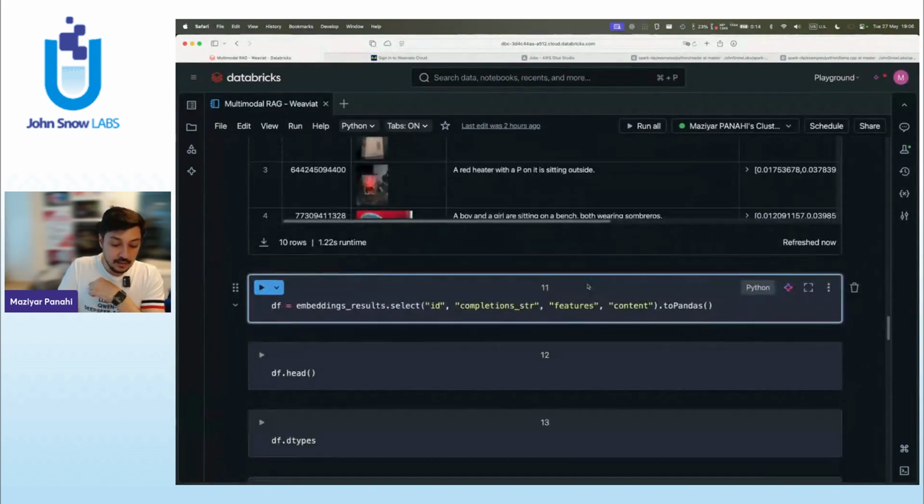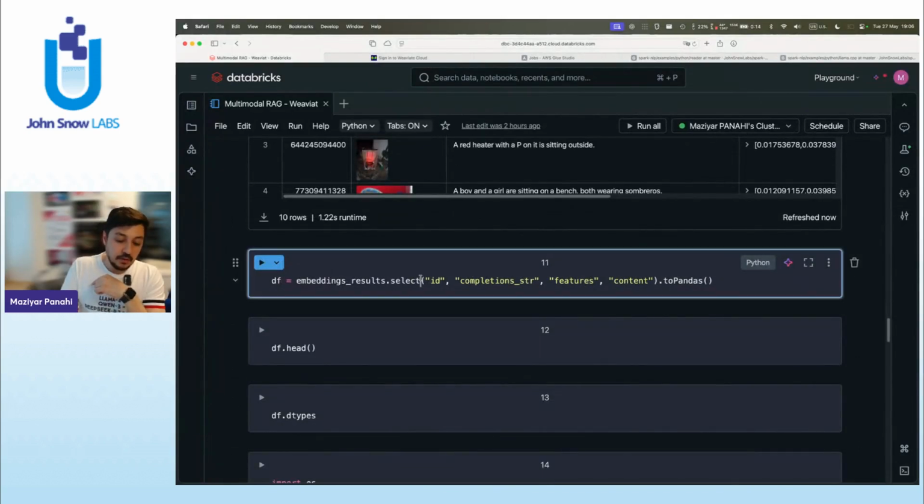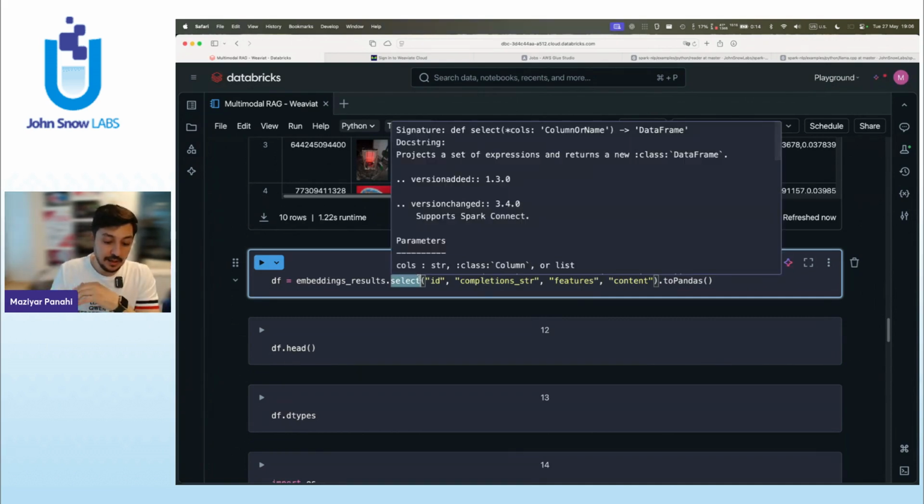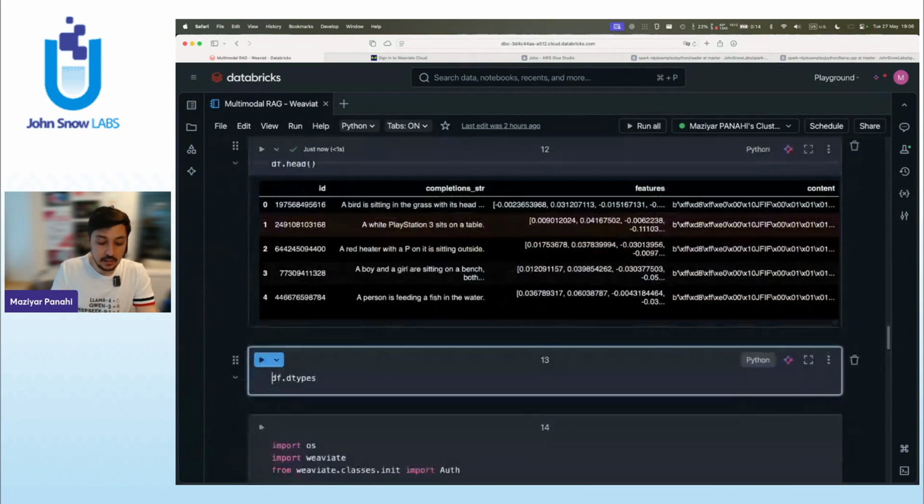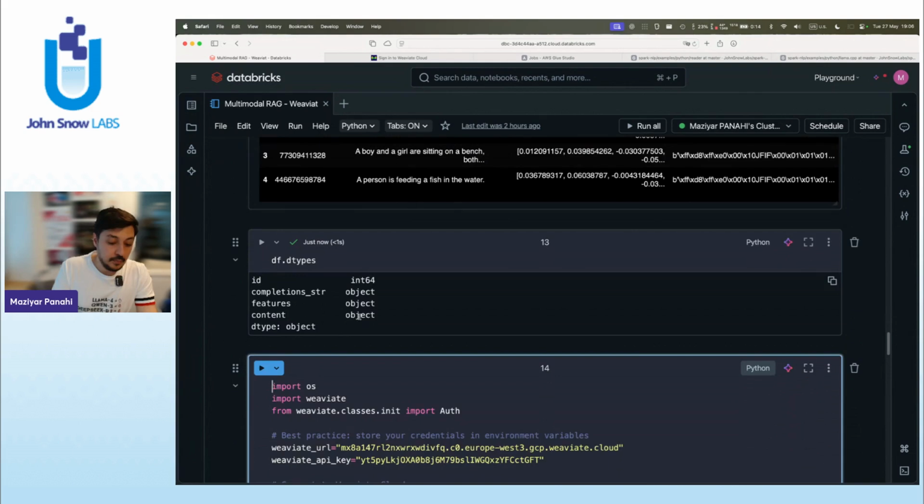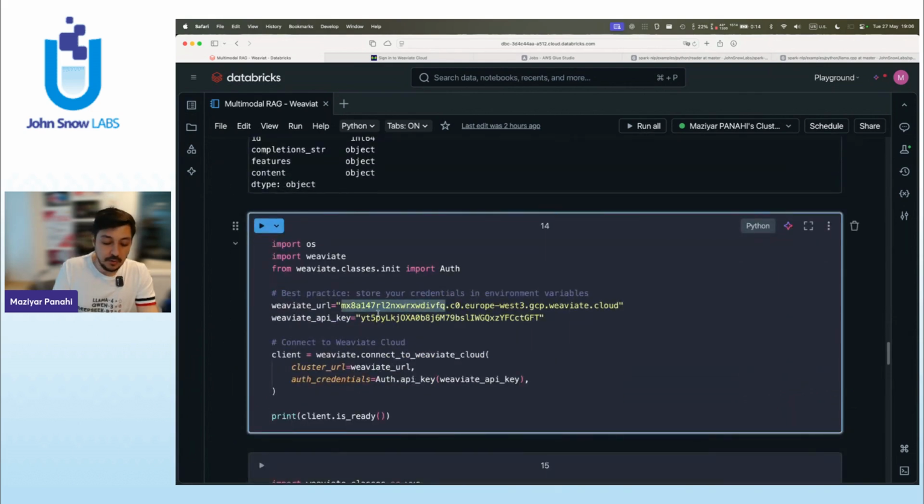So what can you do with that? Here's what I'm going to do. I would like to ingest this into a Weaviate database, one that is remotely available as a service, not locally installed. First, I'm going to convert this into a Pandas DataFrame, right? Just do a df.head and see how it looks. This is how it looks, perfectly fine. What's the type? Everything is object, no problem.